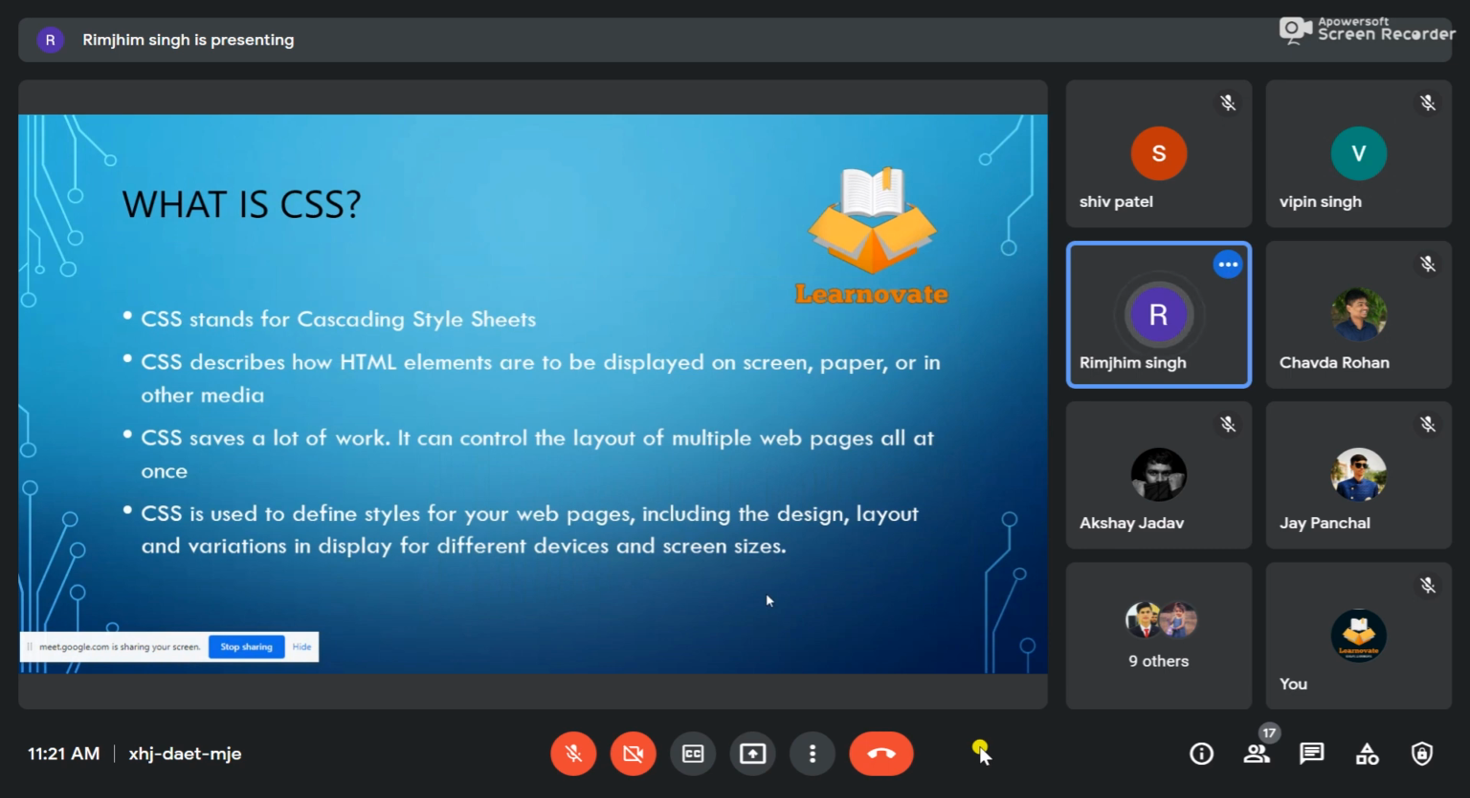And then the next topic for today is what is CSS. CSS stands for Cascading Style Sheets, and CSS describes how HTML elements are to be displayed on screen, paper, or in other media.